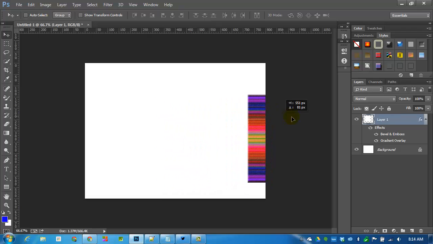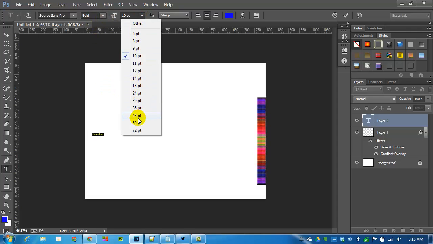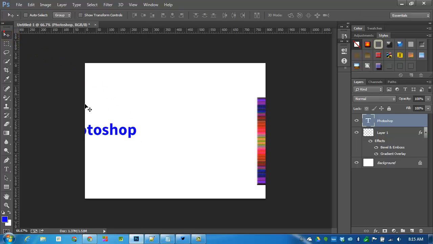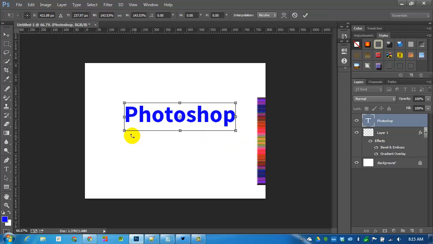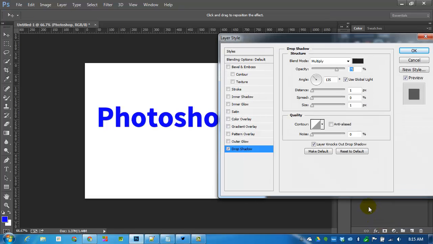I'll move this out of the way and bring in my text tool. I'm going to type just one word, Photoshop. Make this larger so that it can be read. And let me make this a little larger, pressing Control T, expanding. And let me apply the first effect. I'll give it a drop shadow.